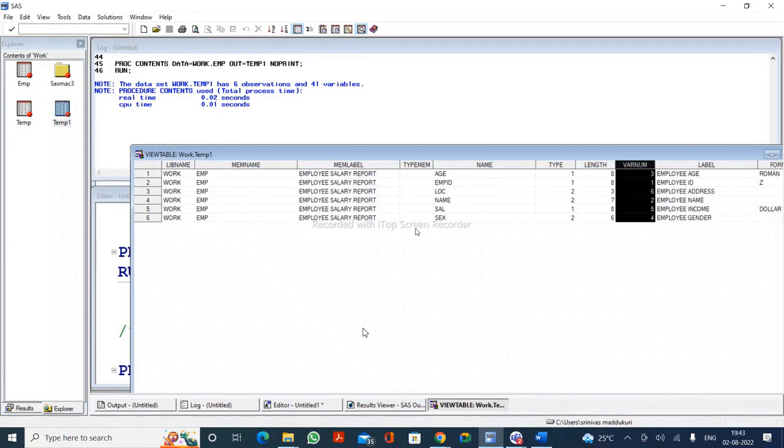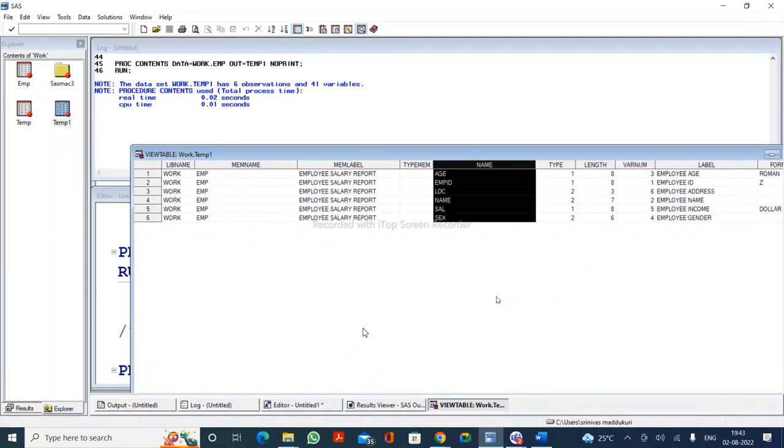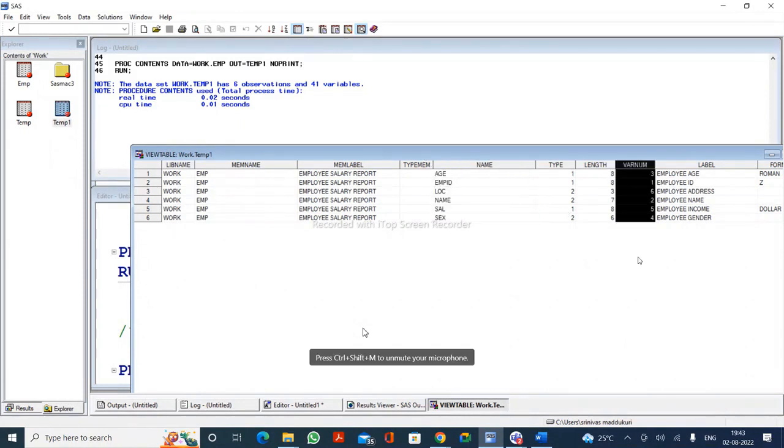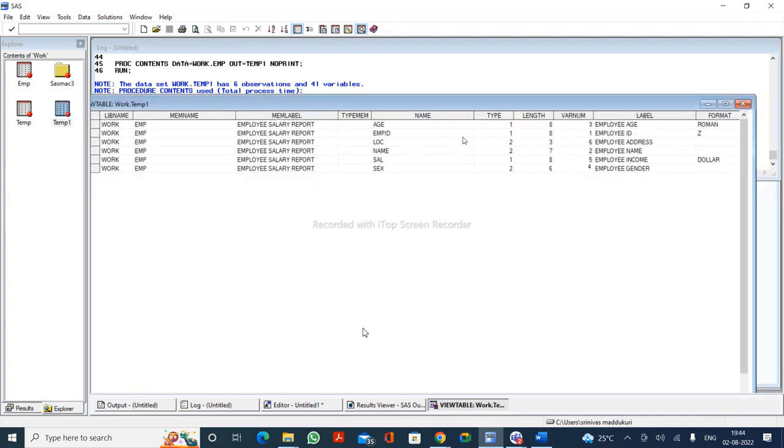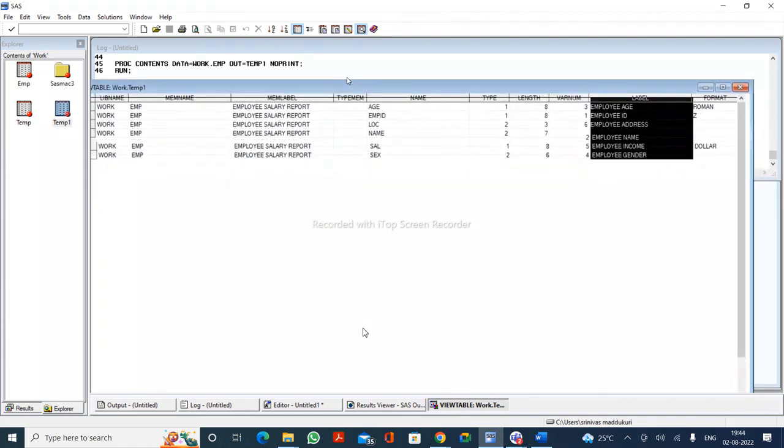Variable number: here we have variables in alphabetical order, but what is the creation order? We have age in 3rd position, ID number 1st position, location 6th position, name 2, salary 5, and sex 4. Then we have labels of each variable. And you see, we have labels for each variable.